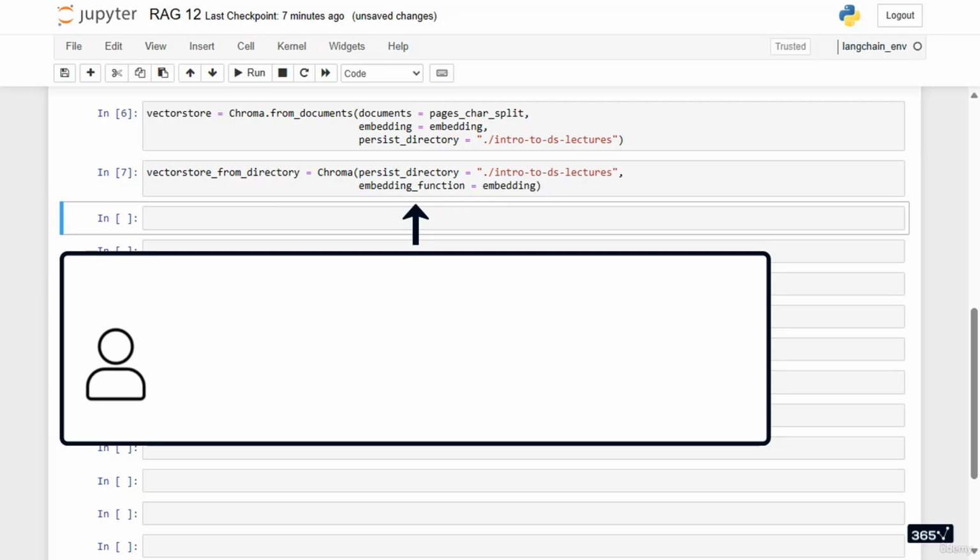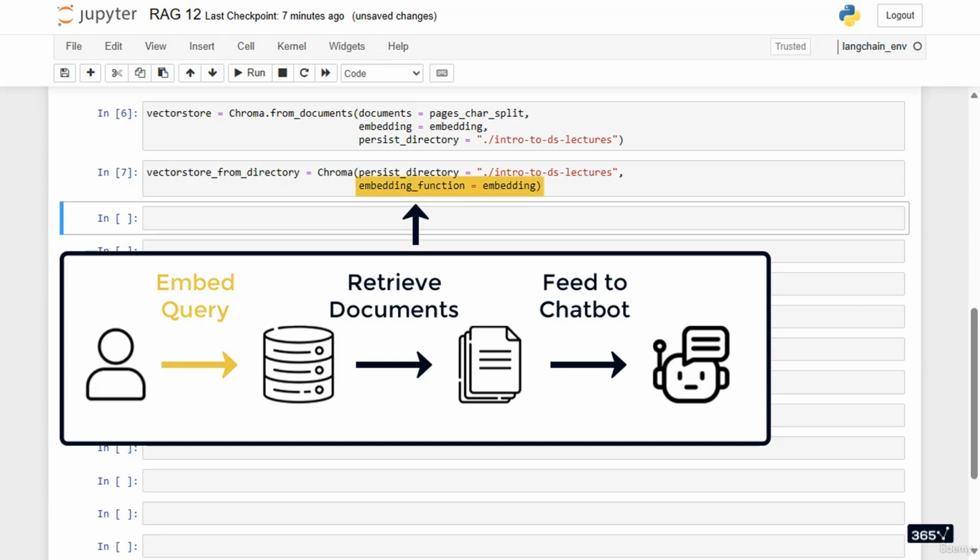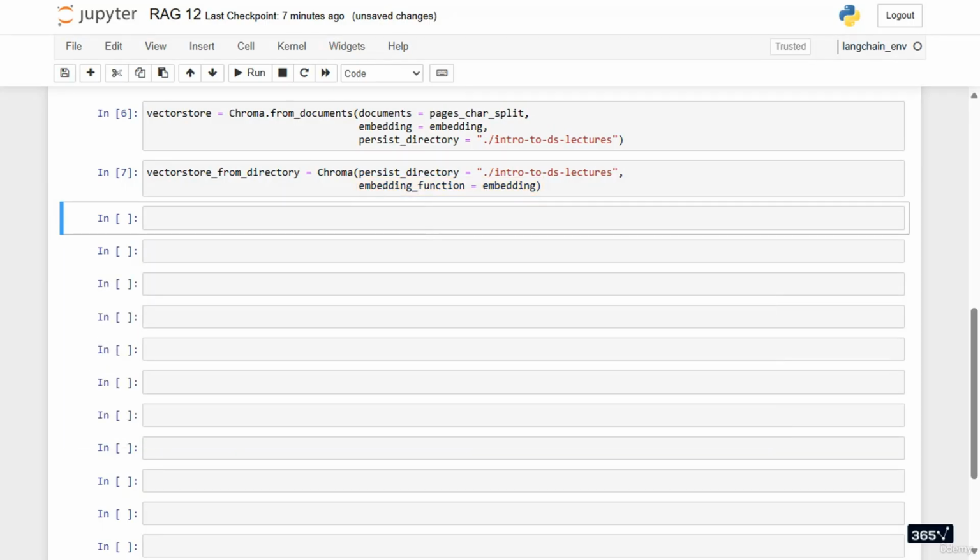Additionally, suppose this vector database is used as part of a context-aware chatbot application. In that case, it should be able to embed the user's input with the same embedding function to find semantically similar documents. So, let's reiterate.